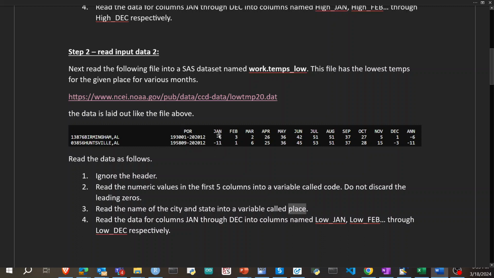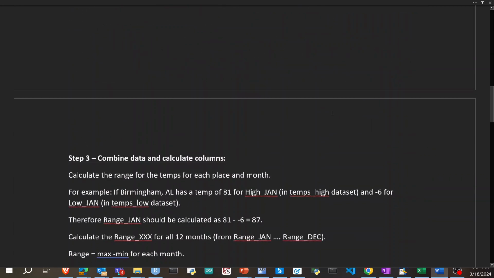Then I want you to read Jan through December into columns named low_Jan, low_Feb, and so on through low_December. I don't care whether you read an or not, but I don't want it in the final data set. Name this dataset as work.temps_low. Okay, so that's step number 2.